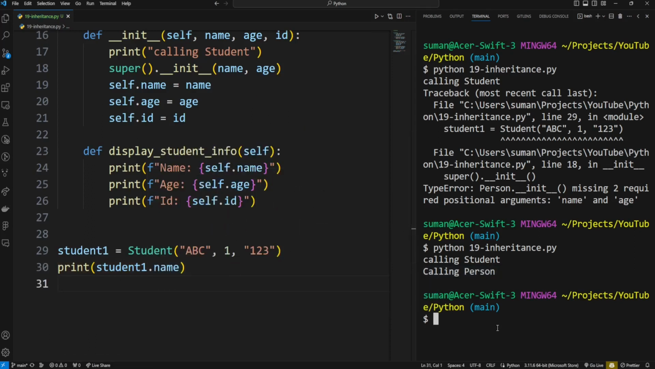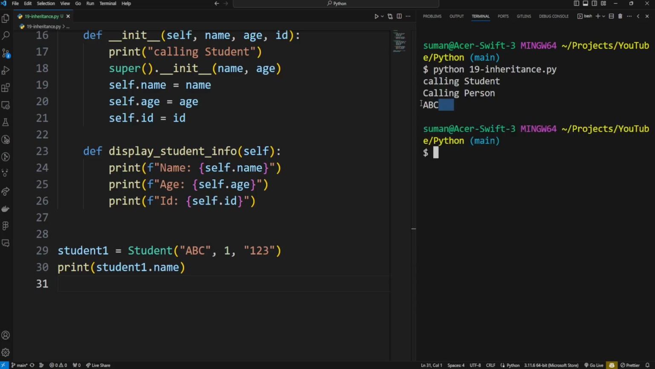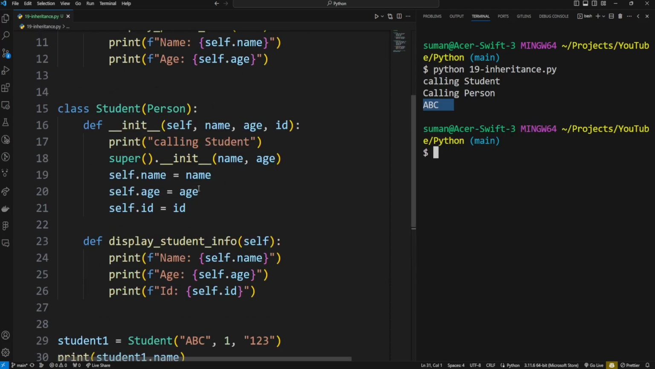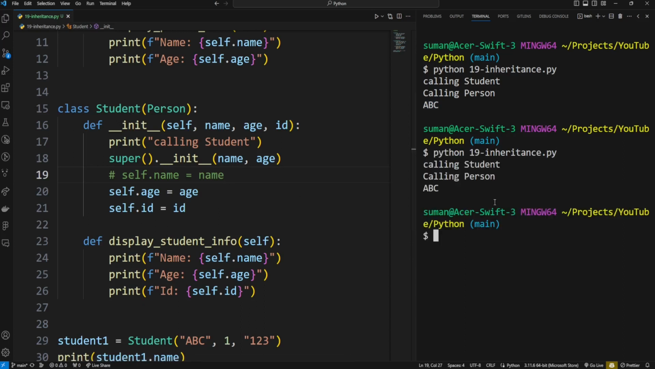Okay, and let's run this once again. See, now you get ABC, right? But let's remove this. In the student we have name, right? So you may be thinking that's why it's coming, but let's remove the name from here and run this once again. See, you still get the ABC.